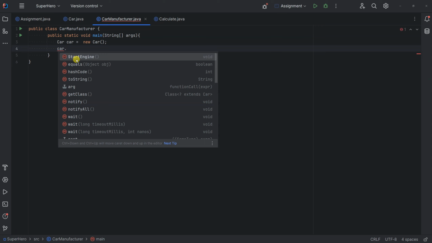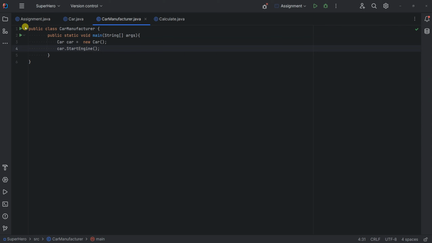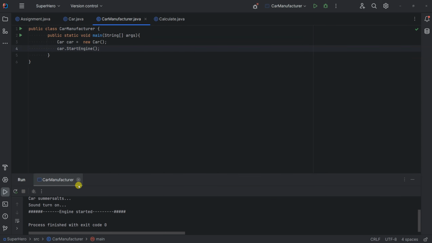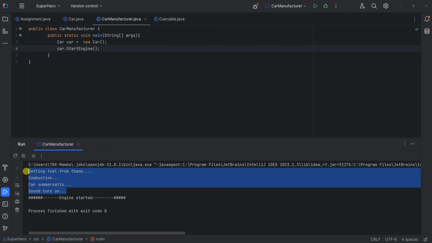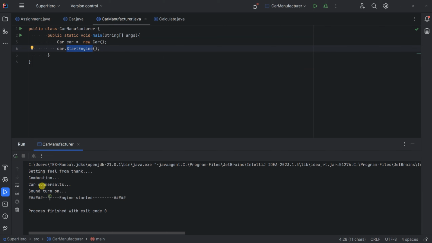And guess what? When we run this now, see, it does all those things. Get fuel from tank, combust, car somersault, sound, and engine started. So this is the encapsulation. It doesn't show you things that you don't need. It only makes what you need to know accessible to you. And every other thing that needs to happen under the engine is not your business. You don't even know that it's happening. You just see it in here and you're like, okay, getting the fuel from tank, that's fine. Combustion, okay. Somersault, all right, nice. But when you want to use your car, all you have access to is start engine.